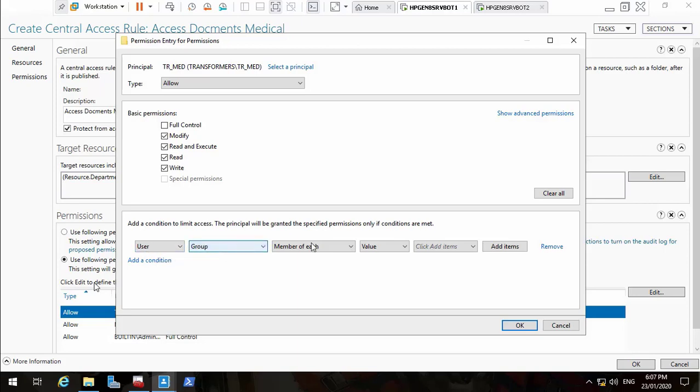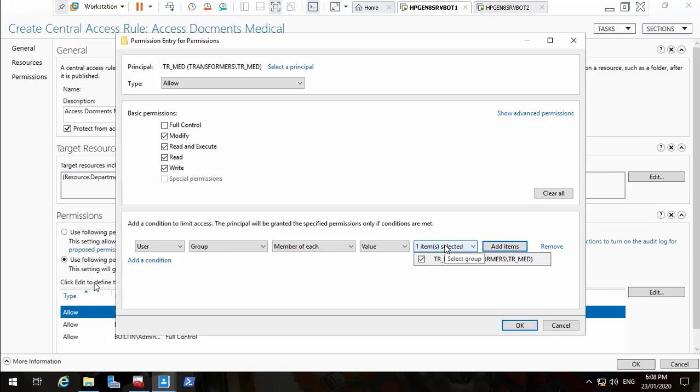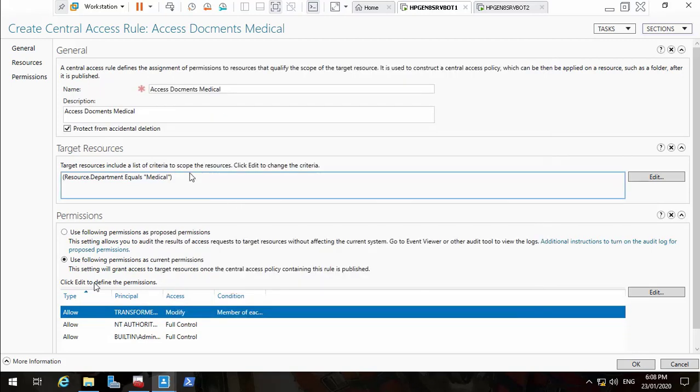Okay, I'm revising it. We'll add the value, so I will add the TR medic group. So if the user is a member of this group, then this rule will apply. Okay, so now we have set the principal, set the group. I will then create another DAC rule. Okay, so now we have this.